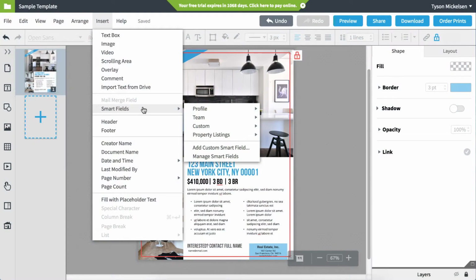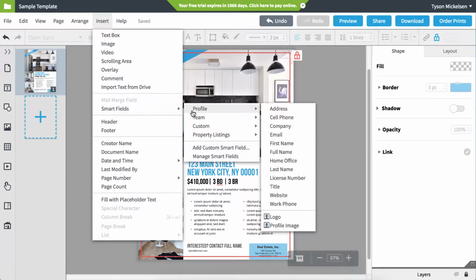First, REDI uses Lucidpress's Smart Field feature. With Smart Fields, you can auto-populate your documents with personalized information. There are 4 types of Smart Fields. Profile Smart Fields change depending on the user. When you open the document, it automatically populates your information.